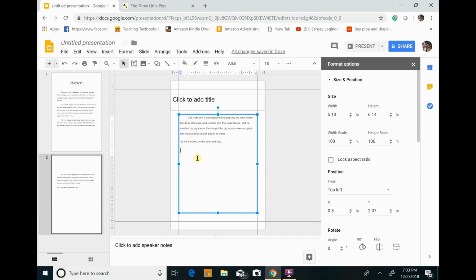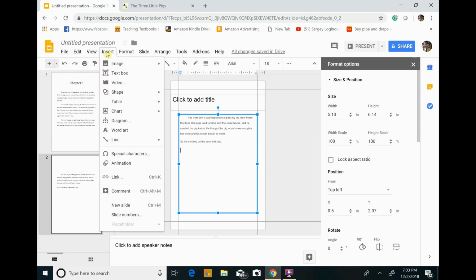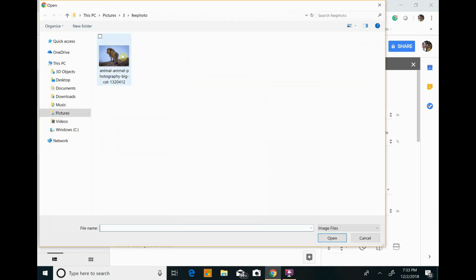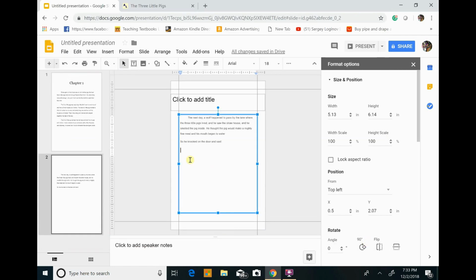And I'm just adding some indentation. So let's insert a photo. Go over here to insert image, and hopefully you'll be uploading an image from your computer that you've made, or you've hired someone to get, or you found some free images online that are not copyrighted. But for this example, I'm just going to pull some images from online.